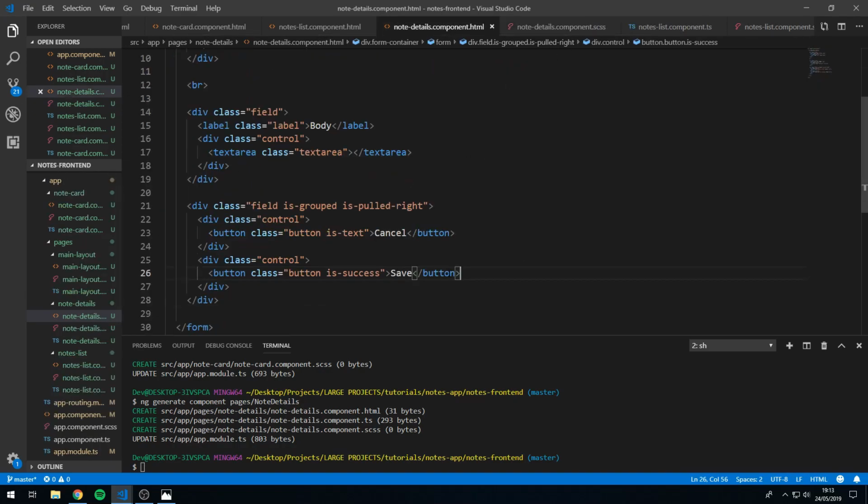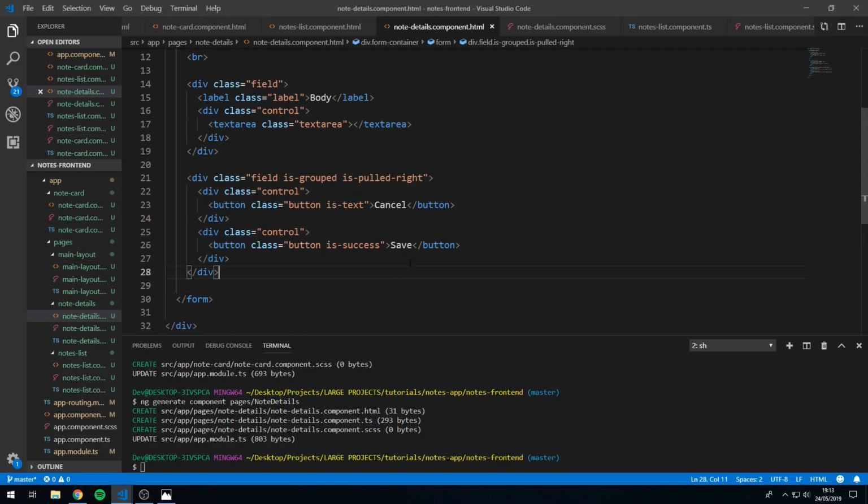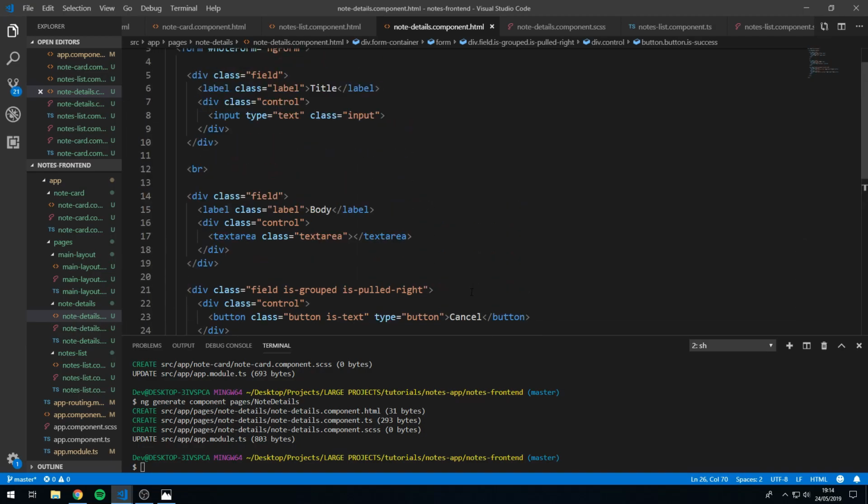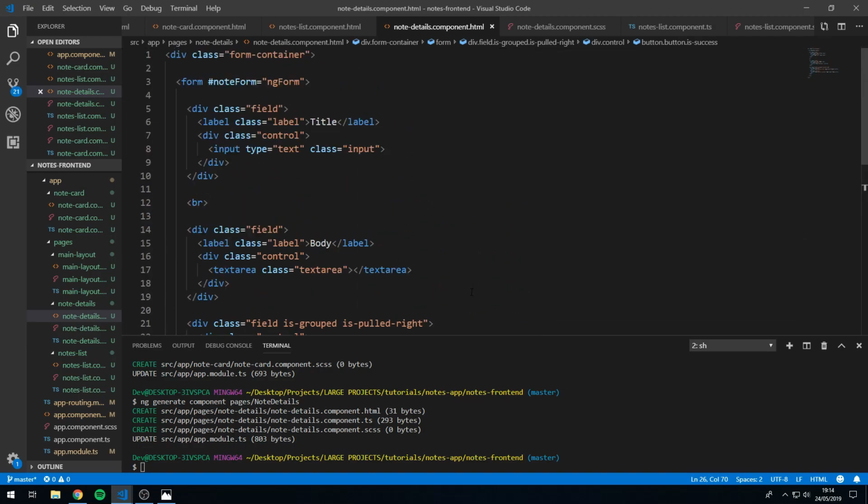Okay, let's go back here. Okay, and we also have to do a few more things. So let's go to this cancel button here and set the type equal to button. And the save button here, let's set this to type submit. So when the save button is clicked, then the submit event will be fired for this Angular form. So that's good. So save this now, and the next thing we can do is add some validation.